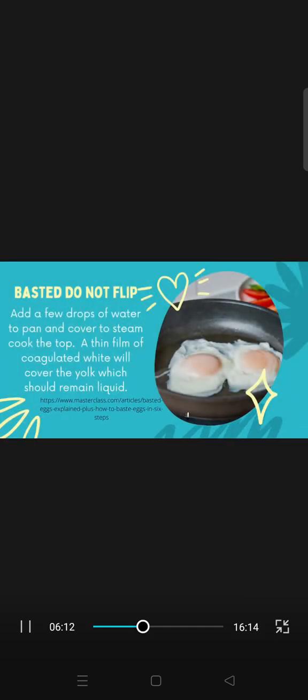The basted egg you do not flip, so you need to drop a little bit of water and then cover it so that the steam will cook the top. A thin film of coagulated white will cover the yolk, but the yolk will still be in a liquid form.